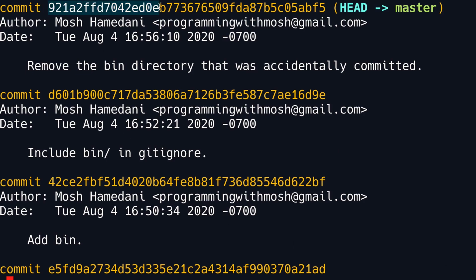Each commit has a unique identifier. This is a 40-character hexadecimal string that Git automatically generates for us. You can think of it like a revision number, but unlike a revision number, it doesn't increase. It's just a unique identifier, okay?